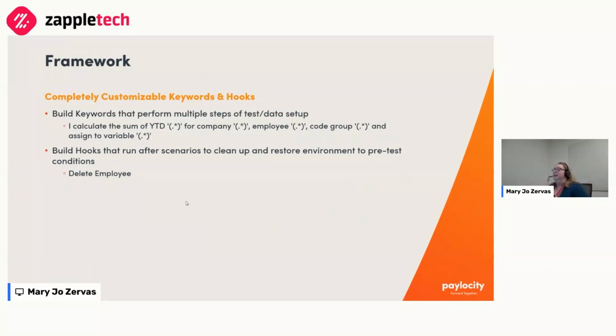But again, the thing we were trying to solve is that the person writing the test case knows that you have to set up all of that information, right? Like to test whatever scenario this is testing, I need to have an employee in a company in this particular code group with this year-to-date data.